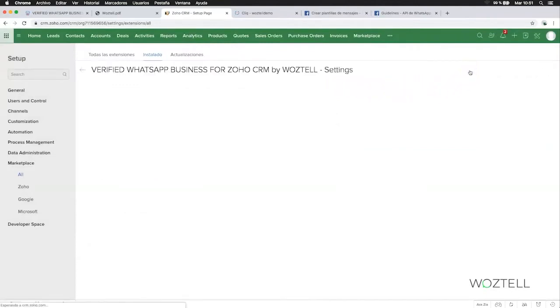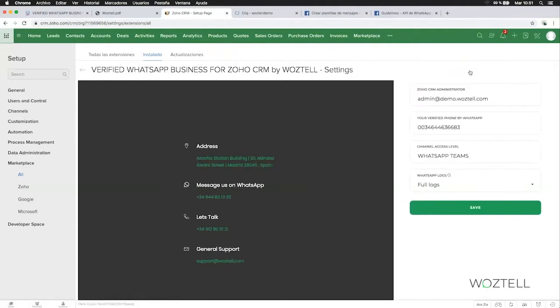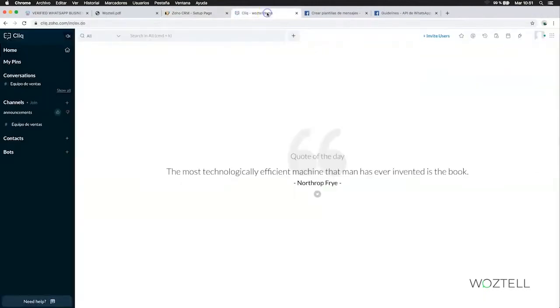So if you go now to settings, we also must verify that on this page we have the ZOHO CRM email of the administrator correctly, and also the field, the verified number for WhatsApp. This is important to verify both pieces of information.